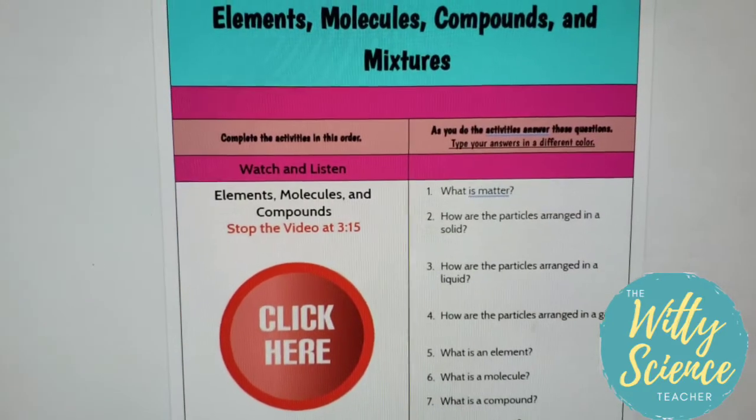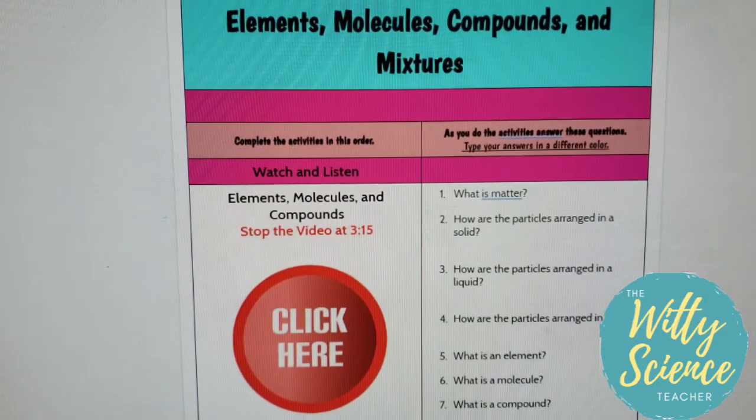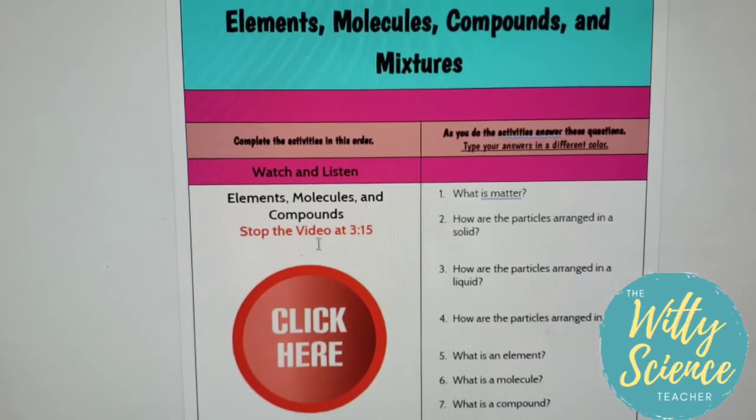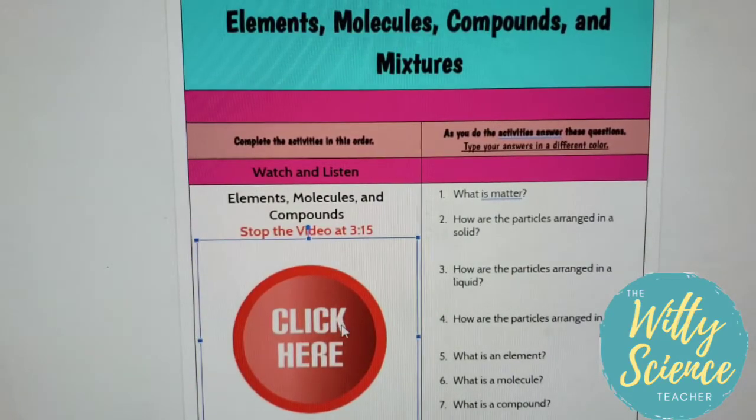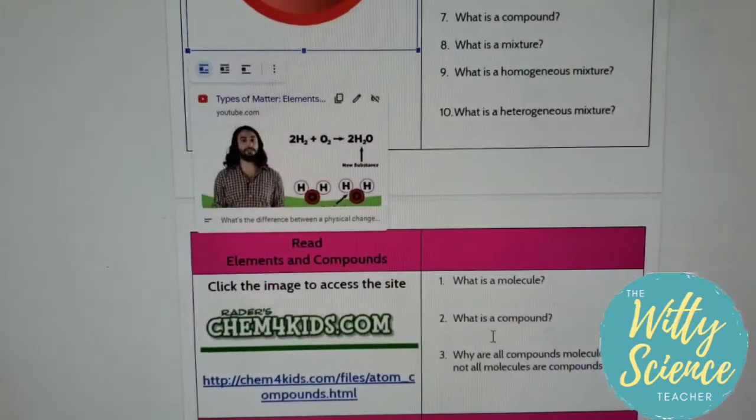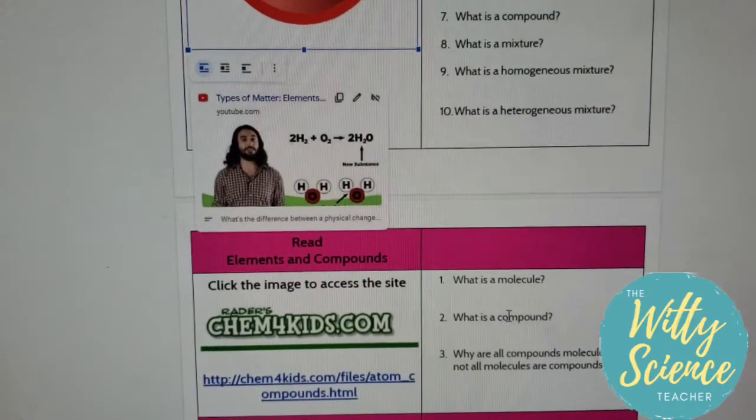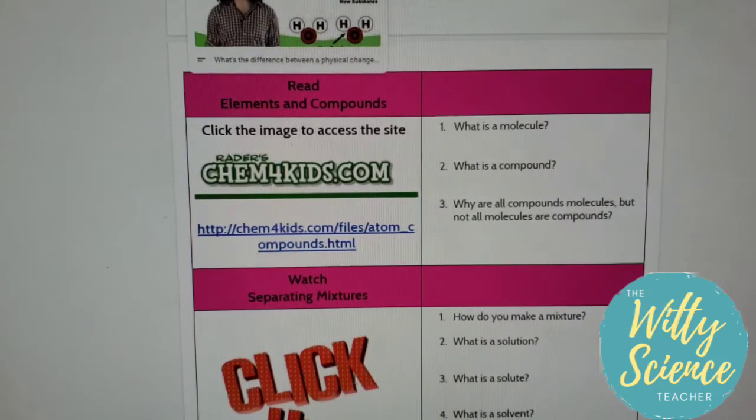This is the Elements, Molecules, Compounds, and Mixtures Hyperdoc. This one really just teaches the difference between an element, a molecule, a compound, and a mixture, and how they kind of build on each other and then how they're different. So the first one is a video about elements, molecules, and compounds. Then they'll read an article about molecules and compounds. And then the next one is going to be about separating mixtures.